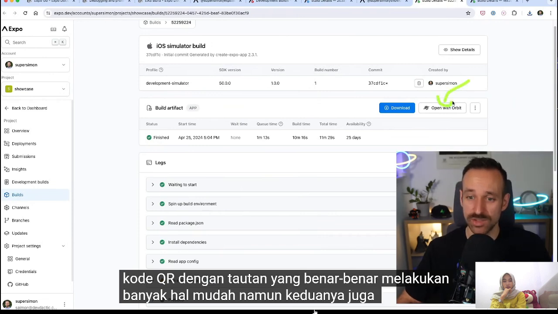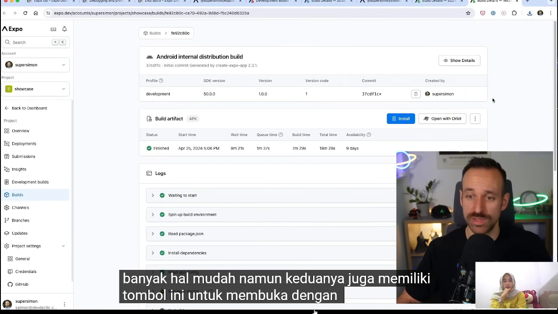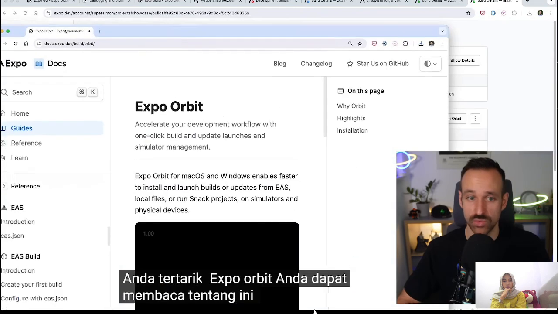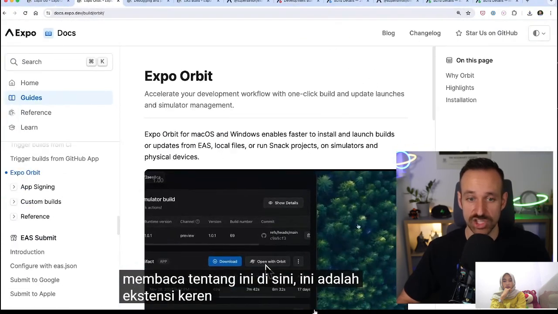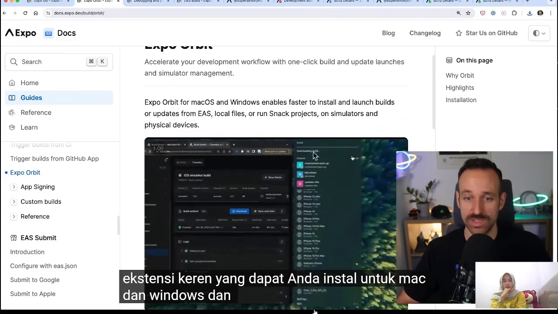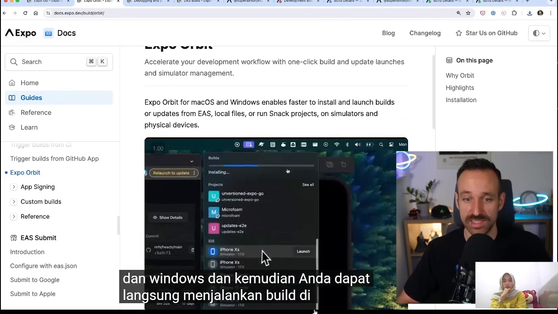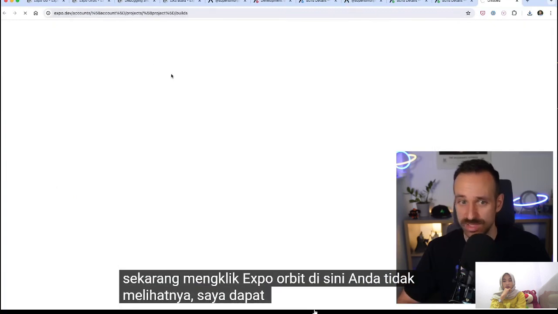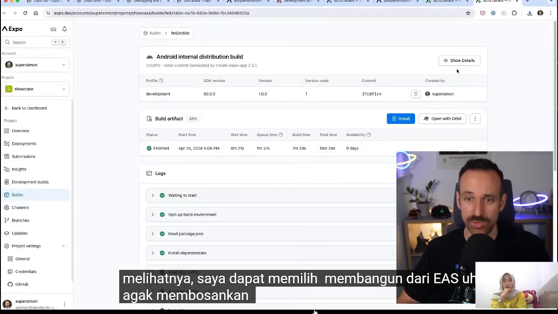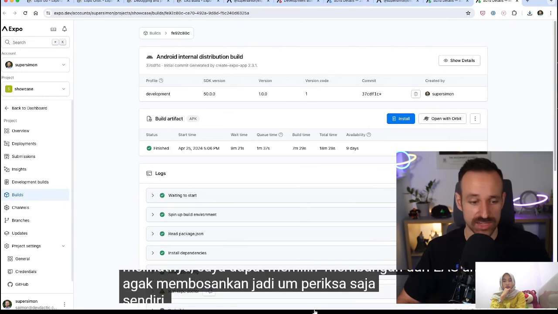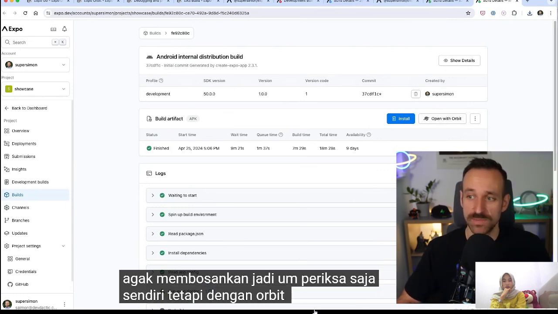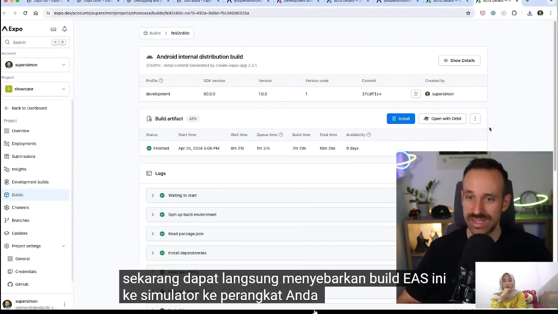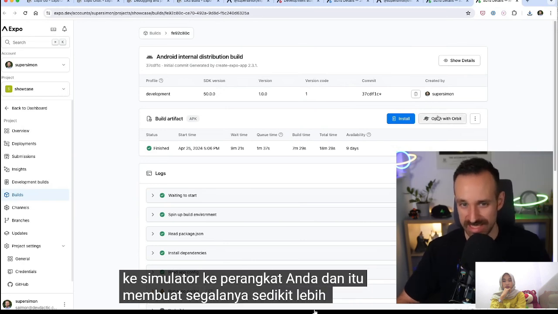However, both also have this button to open with Orbit. So if you're interested in Expo Orbit, you can read about this right here. It's a cool extension that you can install for Mac and Windows, and then you can directly run a build on your device. If I now click Expo Orbit here, you don't see it. I can select a build from EAS, but it's kind of boring. So just check this out yourself. But with Orbit, you could now directly deploy this EAS build to your simulator, to your devices, and it makes things once again a bit easier.